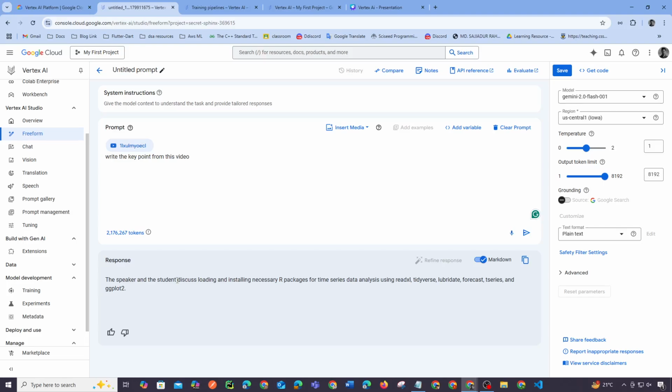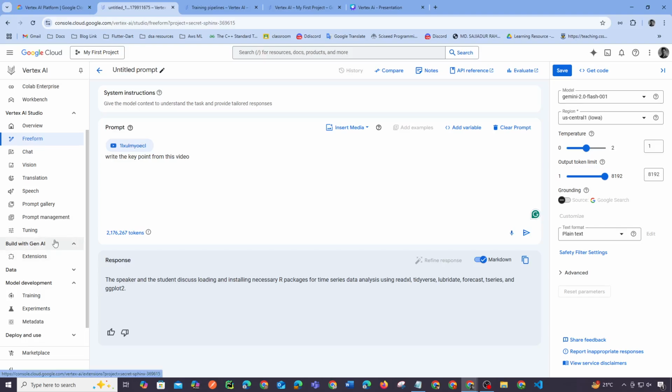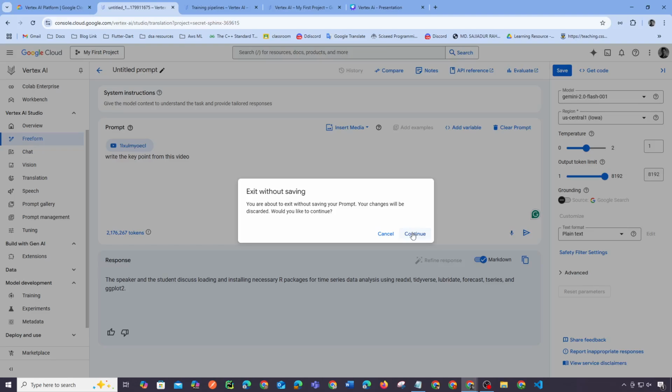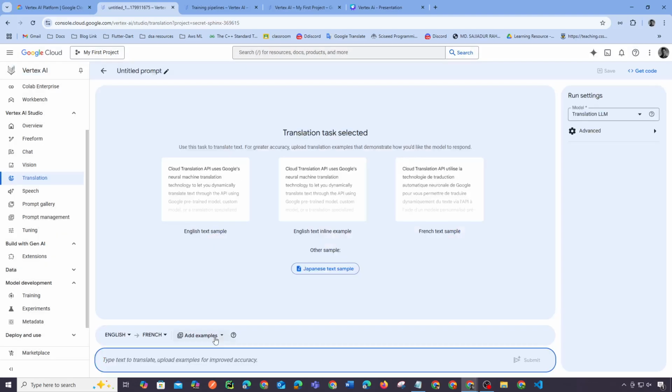it can give the key points that are discussed: loading, installing R packages, time series, forecast, and ggplot. So we can see that in the freeform, whenever we add any multimedia, it can easily give us the result. Here we can also see page translation, and with the help of this we can translate into any other language.